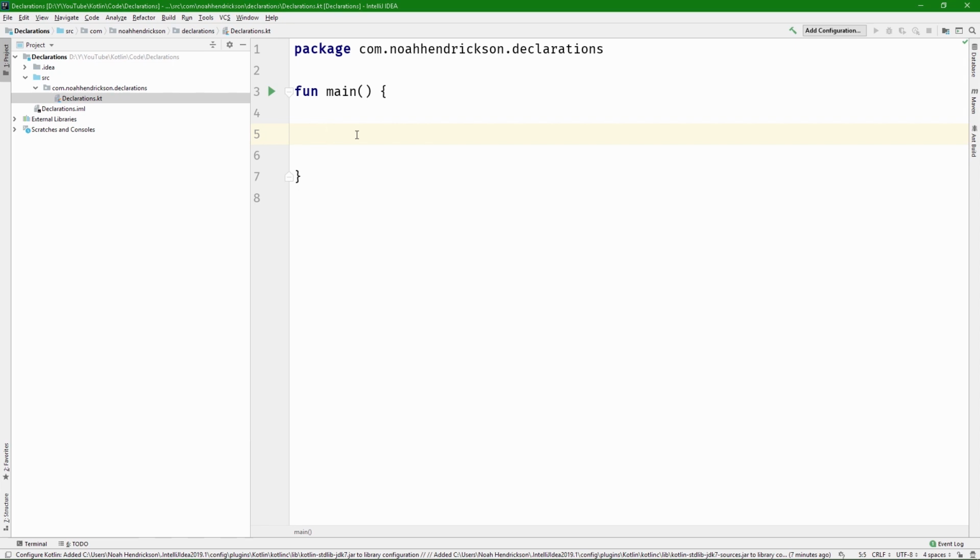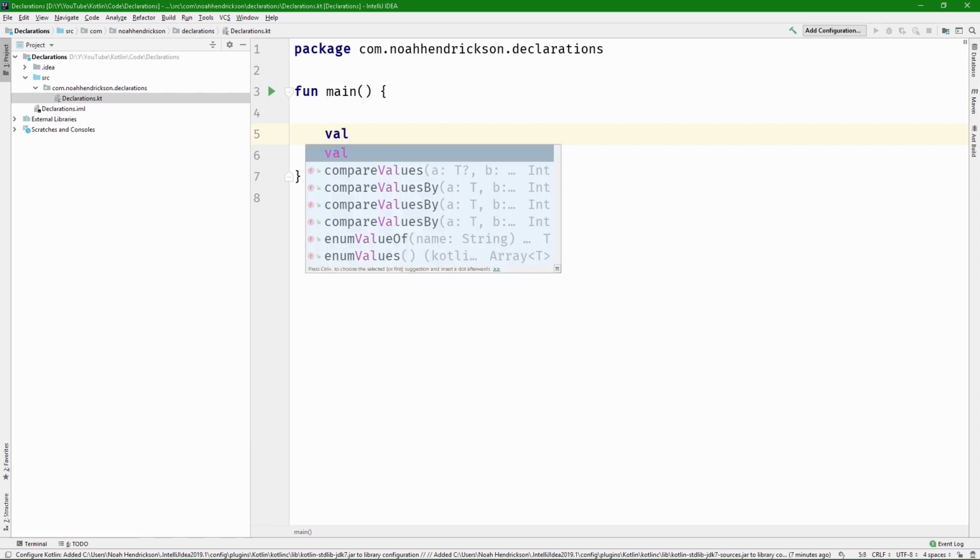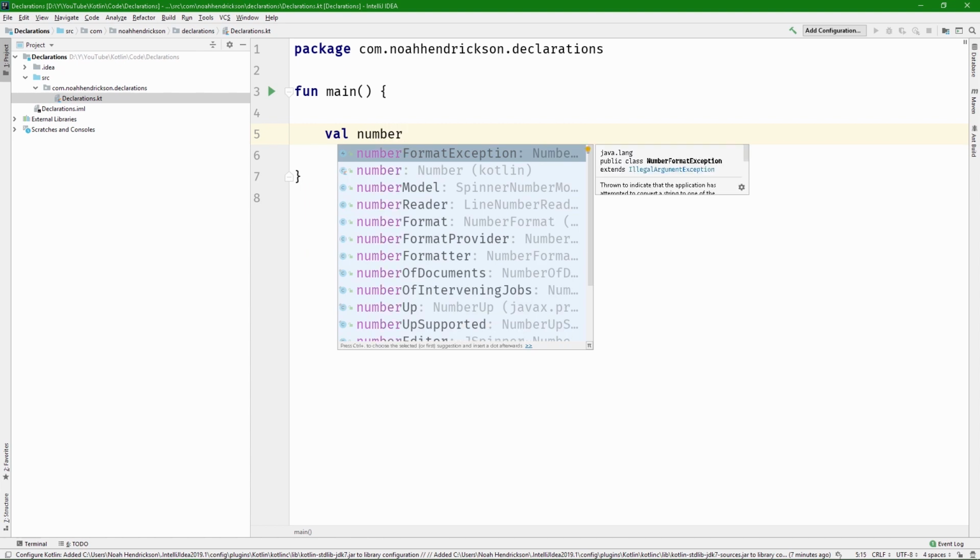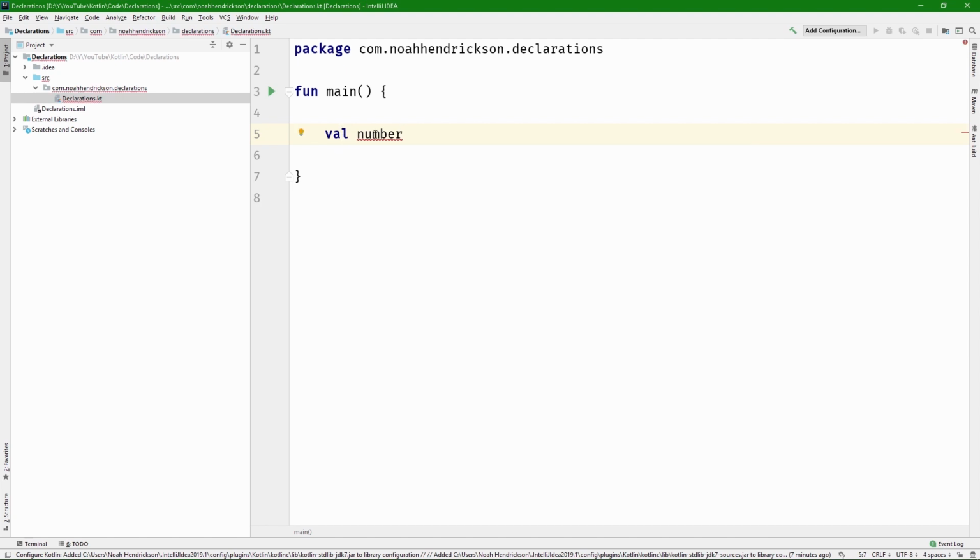So let's start by declaring a val variable called number. Now, you'll notice that we have an error. If we hover over it, it will say this variable must either have a type annotation or be initialized. So the reason that we have the error is because at this point the compiler can't infer the type. Remember I mentioned that Kotlin uses type inference? So the compiler will look at this and say, I still don't have a clue what data type number is supposed to be. I'm going to need a little bit more of a hint.